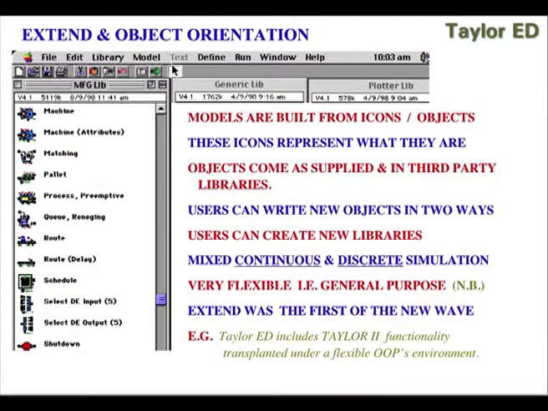Taylor Enterprise Dynamics includes what was Taylor 2, now known as ShowFlow functionality, transplanted under a flexible object-oriented program environment. So that's Extend. And that's my explanation of object orientation.